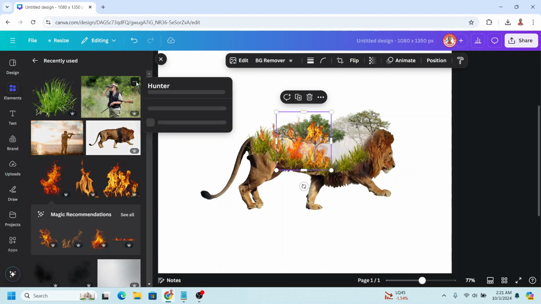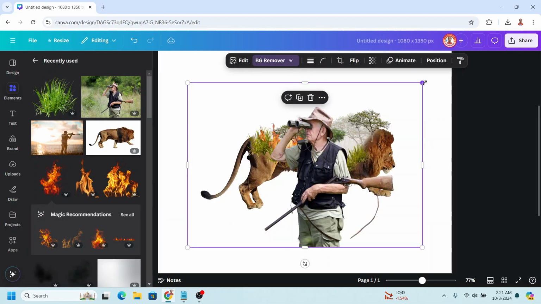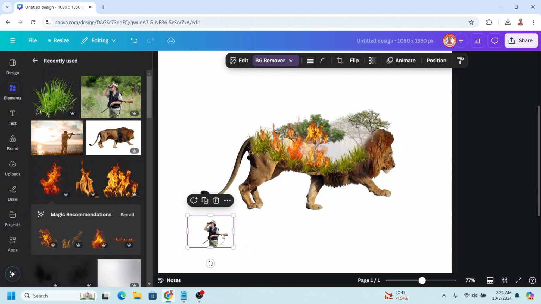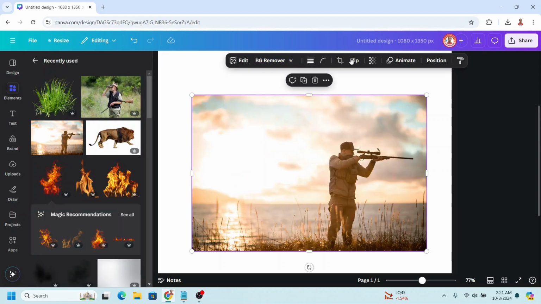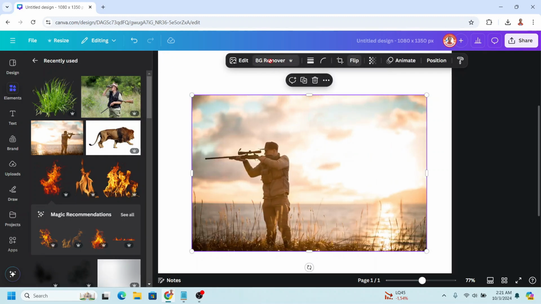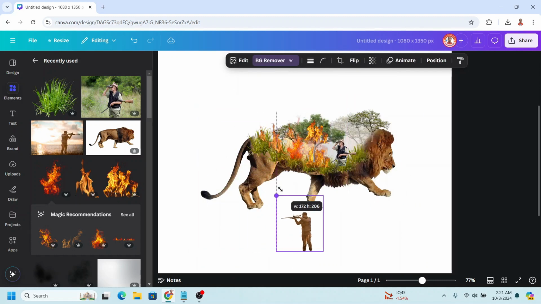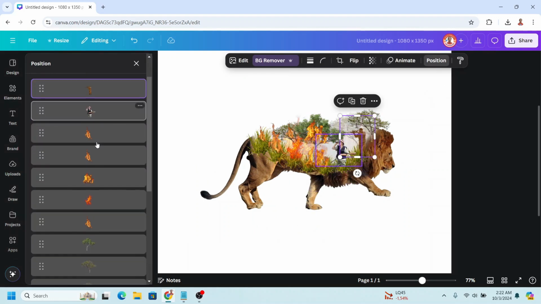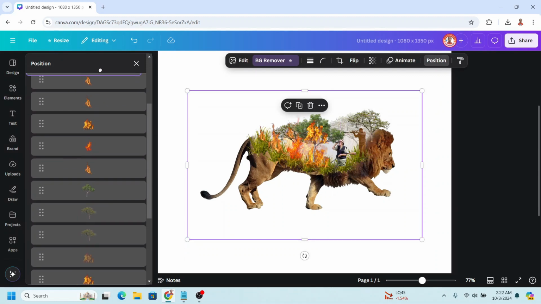I will add this hunter element, remove the background, reduce the size, I will place it here, and this one, flip horizontal, remove background, I will reduce the size, and place it here, go to position, layers, move the lion to the top.